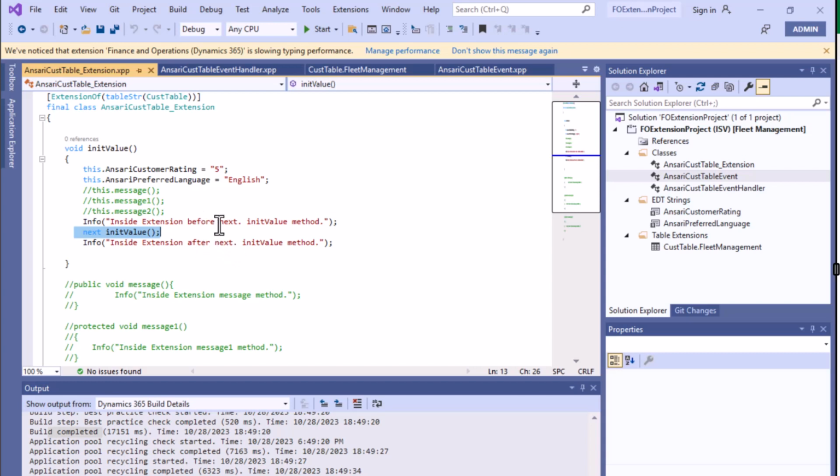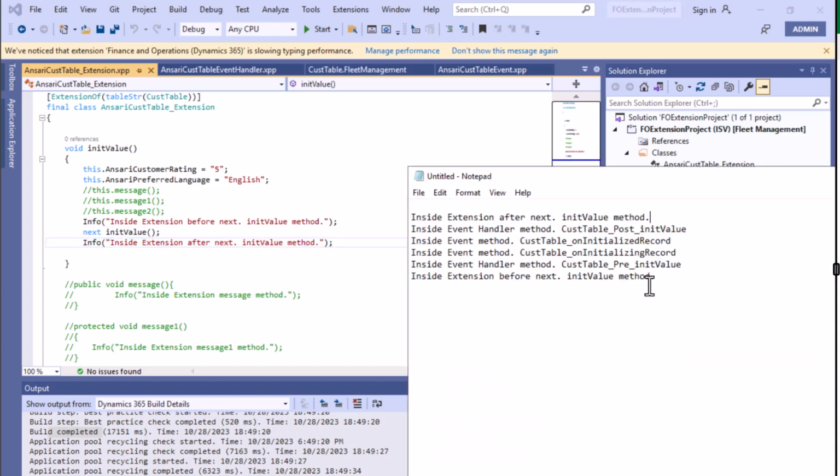Okay, so you have to remember the sequence will be: first it will go to the extension one, and after that it will go to the event handler, then it will go to the event, then again back to the event handler, and then it will execute the next, and after that it will go back to the event, then again back to the event handler, and at last it will print this particular line. So that's why you can see that this is nothing but a kind of wrapper. COC is nothing but a kind of wrapper class which is wrapping the code before and after.